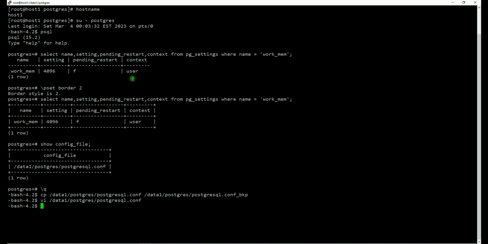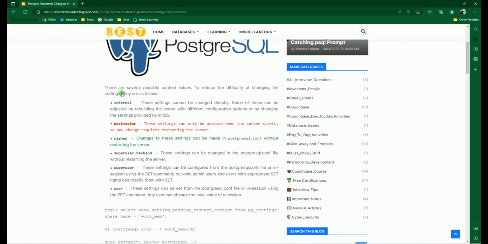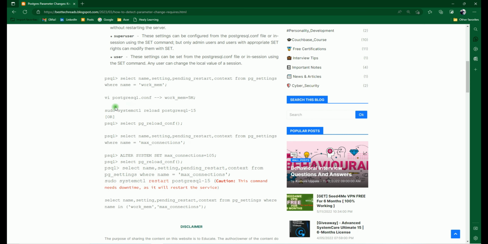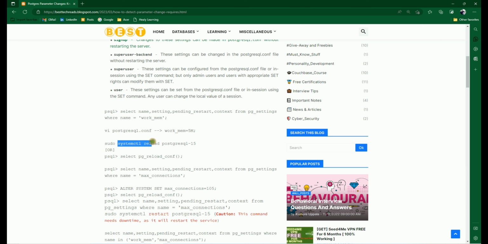Write and quit. Since the context for this parameter is user, as you see here, these settings can be set from the postgresql.conf file or in the session using the SET command. Now we can reload the configuration in two ways, either using systemctl reload or we can connect to the psql prompt and use pg_reload_conf. Let me execute this one.